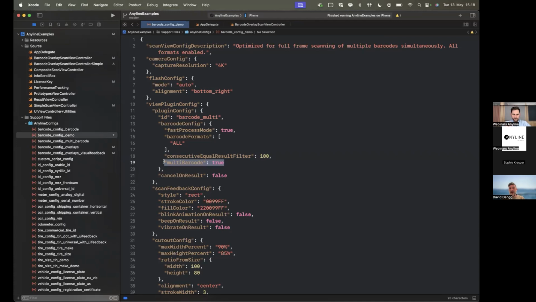Multi-barcode, that's the flag you have to enable if you want to scan multiple barcodes. If you turn that off, you only scan one barcode. And if you turn it on, you can scan multiple barcodes. We scan up to 30 barcodes in one frame at the moment. And you'll get the results via the delegate call. But if you turn that off, you'll only get one of them.